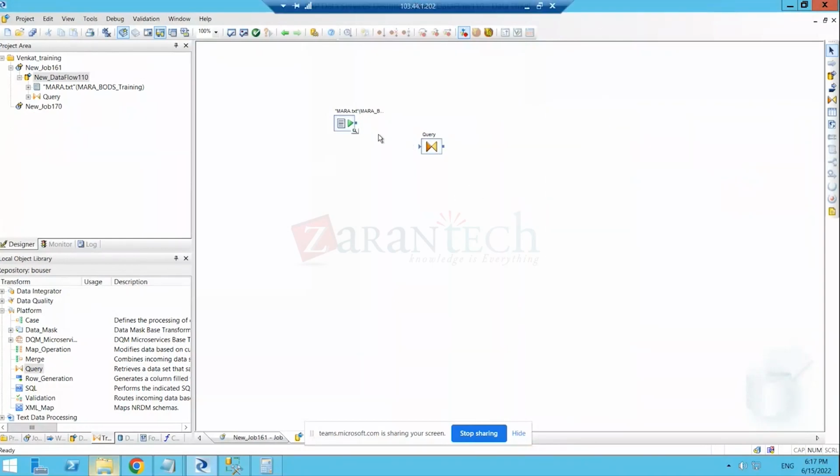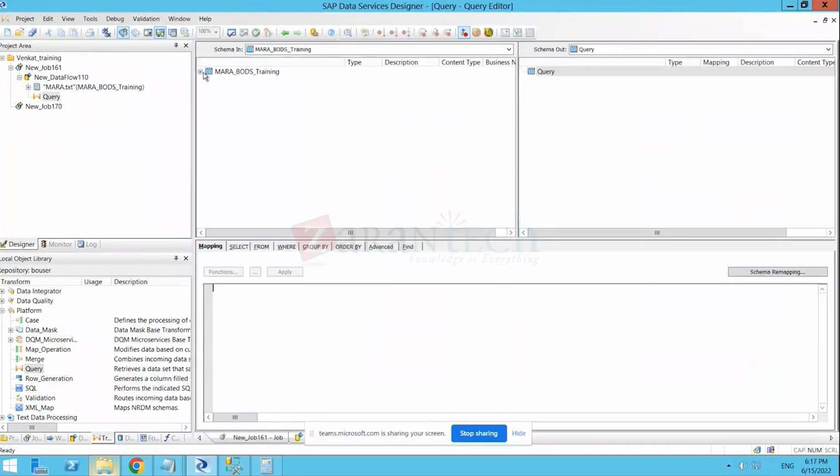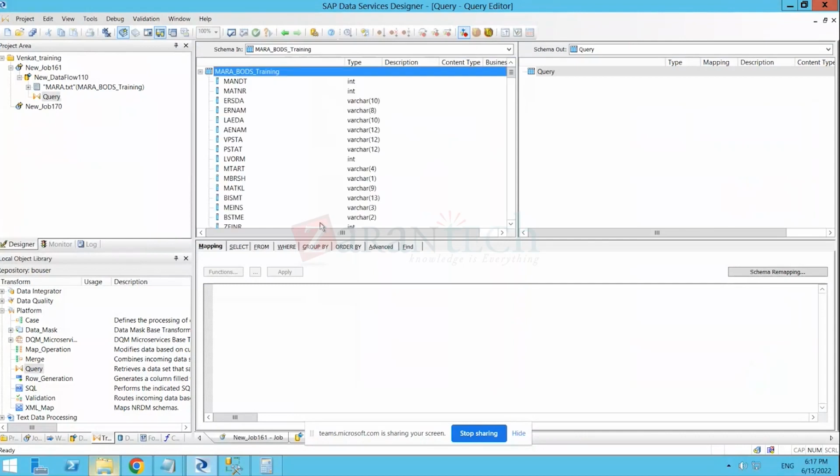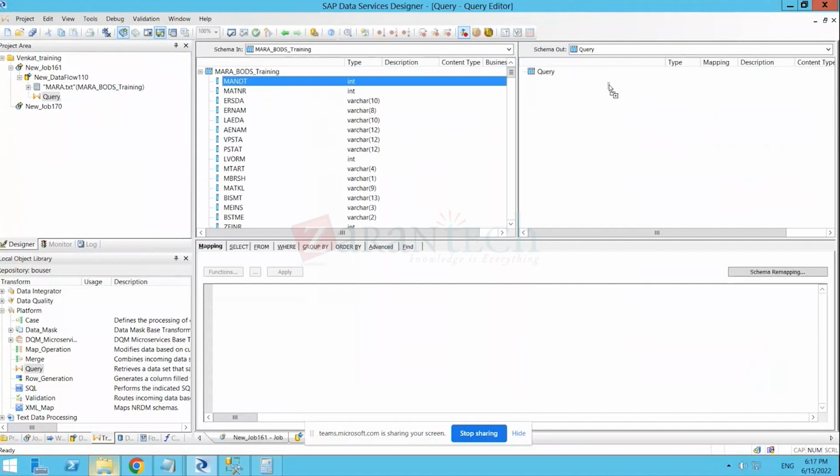Okay, so I took one query transformation. I just connected both file and query. If I open this query, you can see the incoming columns. So I need to map these columns to the output. I need to connect this input data to the output, so I just drag one by one.